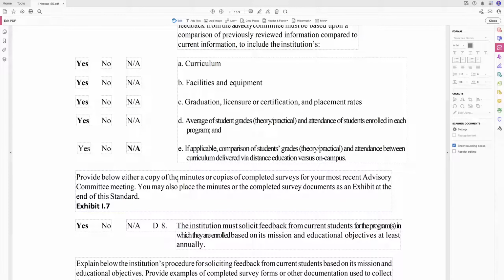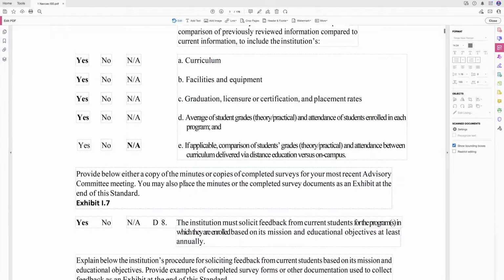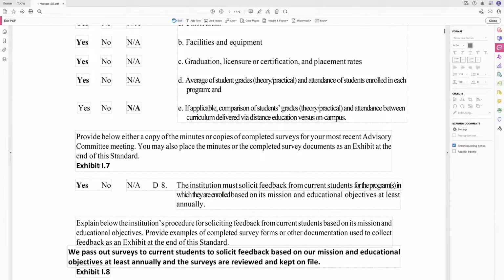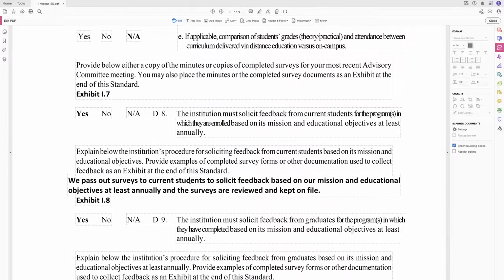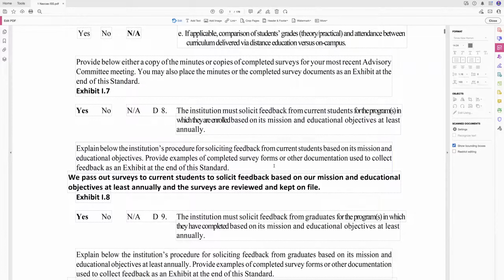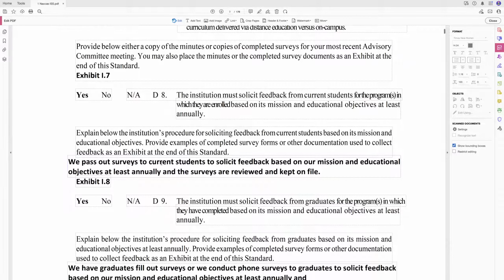So what we did, we created example minutes that have been approved. So you can see that example too. And that's Exhibit 1.7. On number 8, basically this is asking, how do you solicit feedback from current students based on the mission and educational objectives? Provide examples of completed surveys. NACCAS has examples on their website, but you're going to see them in Exhibit 1.8.